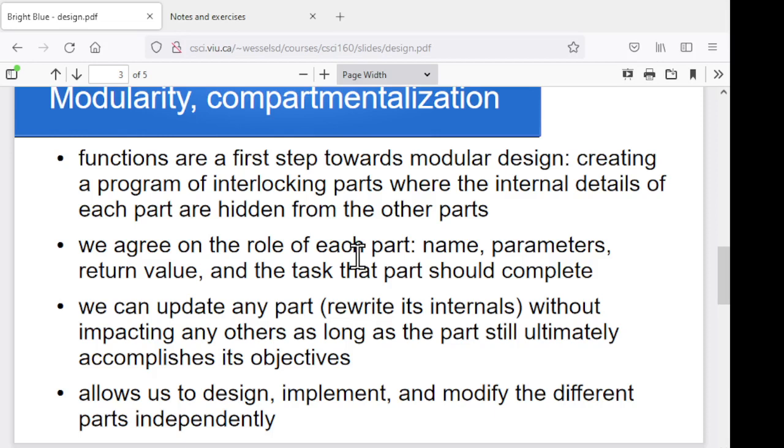We can take any individual function apart and rewrite it and change it as long as it still ultimately accomplishes its objective and doesn't mess up the profile. And so we can now modify, design, and implement all the different parts independently. And with each of them, we're only focused on the details for that one part while we're working on that one part.